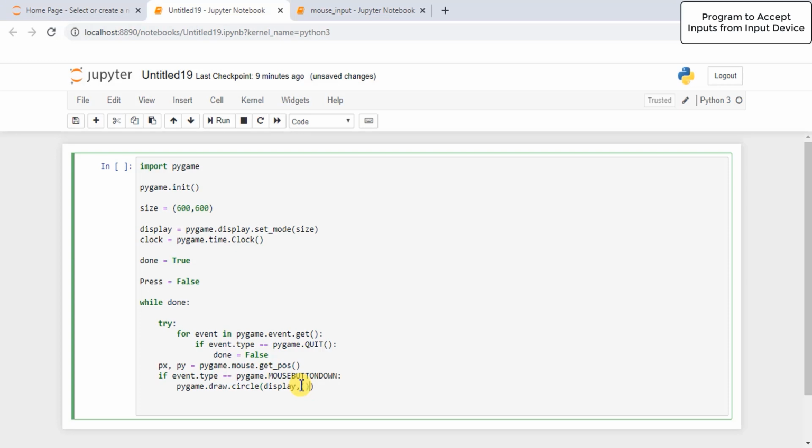Then set the color. This is the tuple which is in the RGB format. You can choose any values to get different shades of color. Now you need to pass the coordinates. So basically in the circle syntax, we pass the center coordinates. So let's pass px, py. Px, py are the mouse positions. These px and py will give me the current mouse positions, and I will pass the radius.